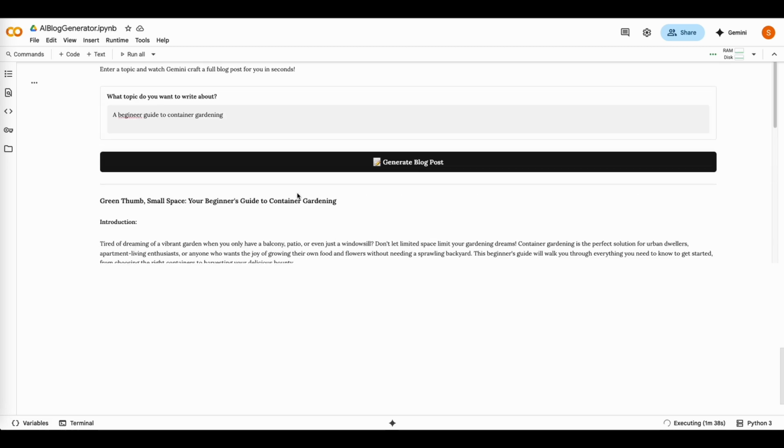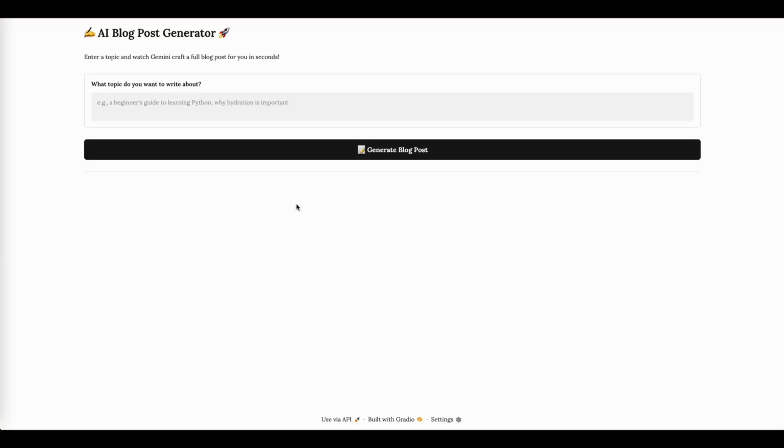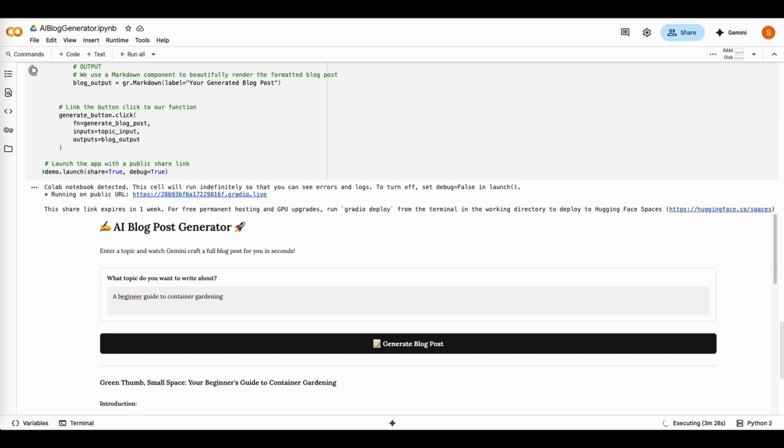And with this public shareable link, I have a link which I can share with anybody. And that's how you build a seriously powerful content creation tool with the Gemini API. The big takeaway today was the power of prompt engineering. Giving the AI a clear role and a detailed blueprint is how you get professional results.